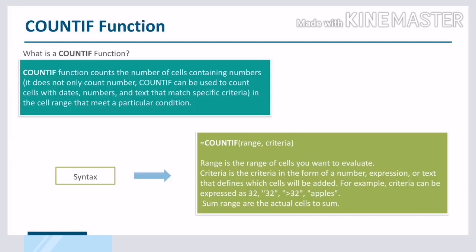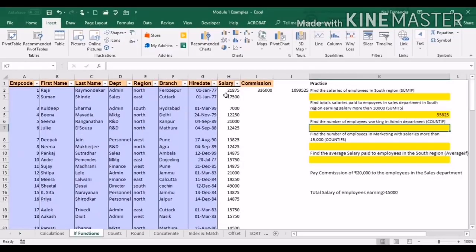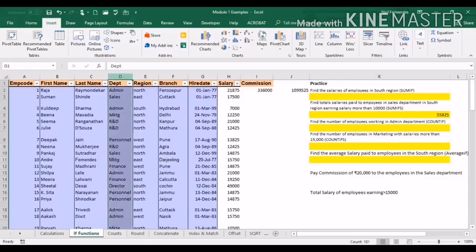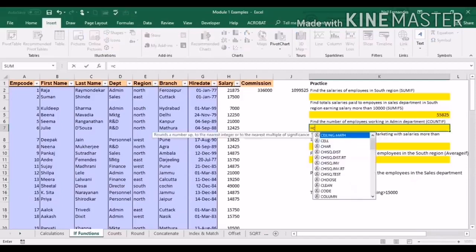The COUNTIF function counts numbers, characters, text, everything, only if a particular condition is met. So going back to our example of employee data, we have to identify the number of employees working in the admin department. So here is the admin department. Excel needs two inputs for the COUNTIF function as per the syntax. So let's look at that. How do I start the COUNTIF function?